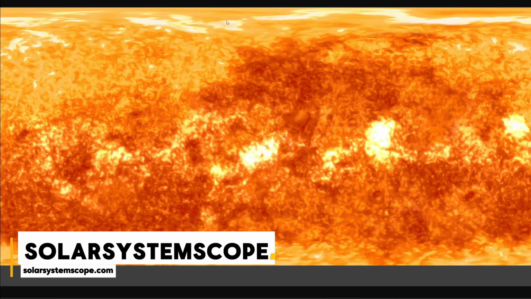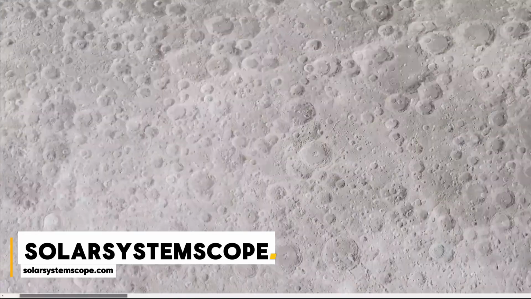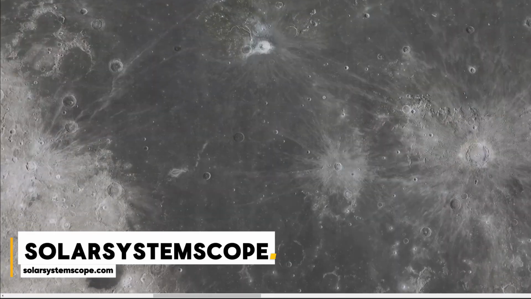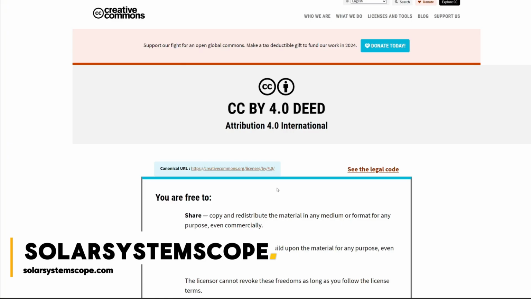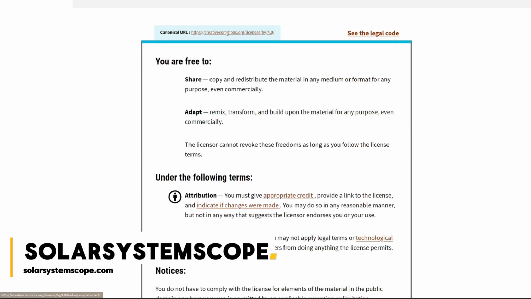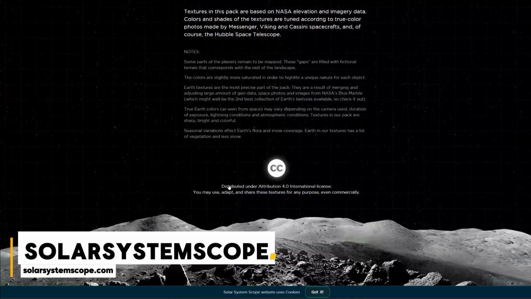Most of these textures are available in 2K high resolution and 8K ultra resolution. EarthPack also contains a night map, a normal map, a specular map, and a cloud texture. These textures are under Creative Commons license, meaning you can use them even for commercial purposes.